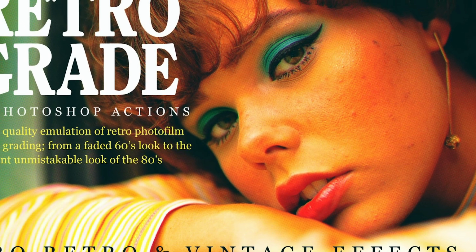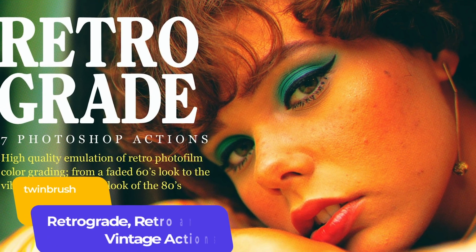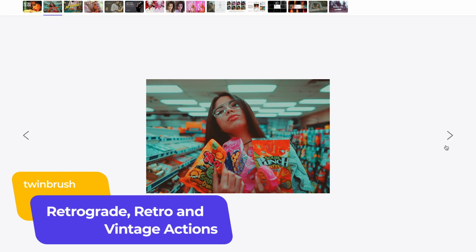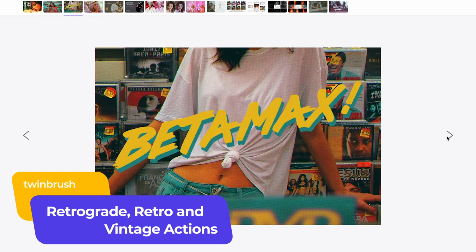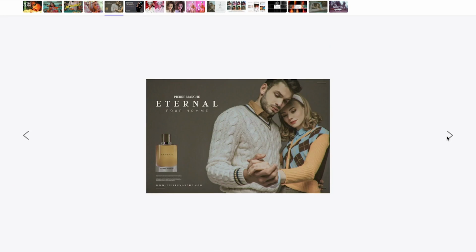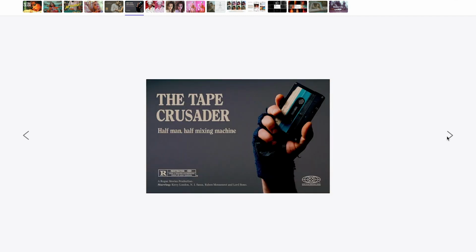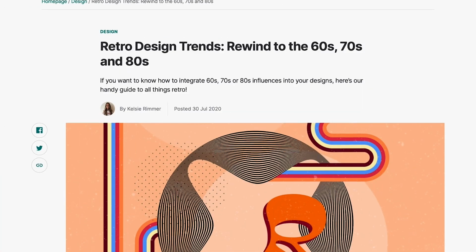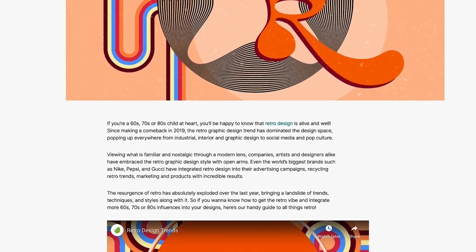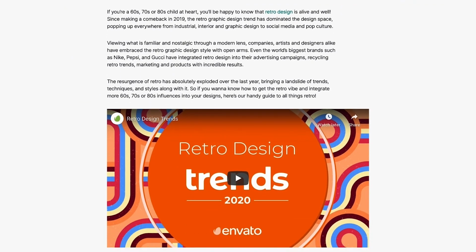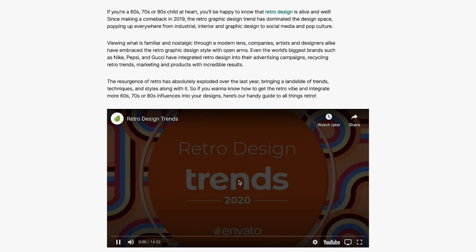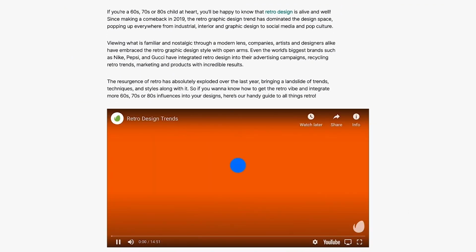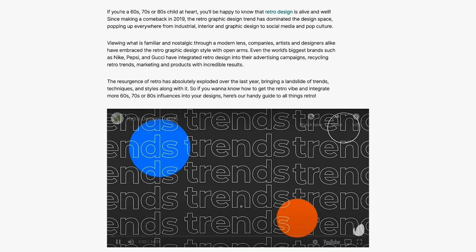The Retrograde Photoshop Action Pack by Twinbrush is an effective way to achieve some of these results for yourself. This powerful set of effects is crafted to emulate the look of analog photography from the 60s through to the 80s. If the retro trend is right up your alley, jump on over to our Retro Design Trends piece to see how you can bring retro design elements into your work as well.